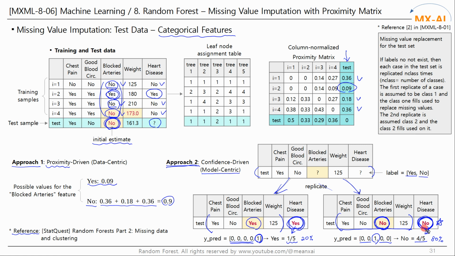One particularly interesting aspect of this approach is that the imputation process and the prediction process are tightly integrated. While filling in the missing feature, we simultaneously evaluate the possible target labels. As a result, missing value imputation becomes part of the prediction process itself. This idea is briefly mentioned in the original Random Forest webpage by Leo Breiman and Adele Cutler, which we introduced in the first video of this series.